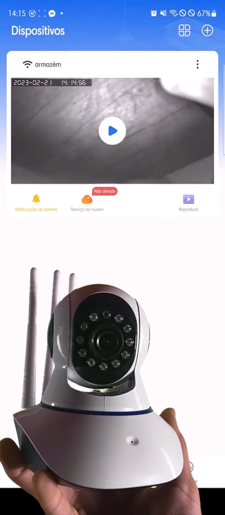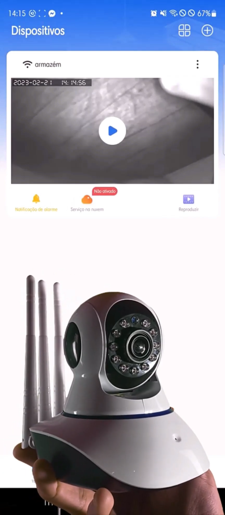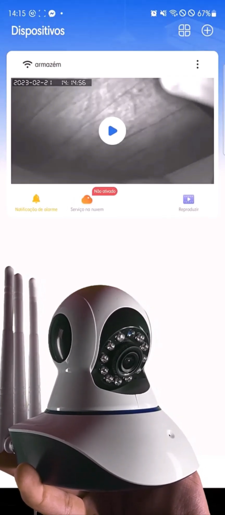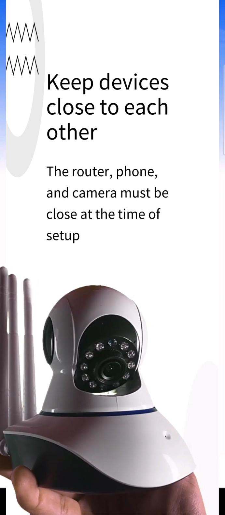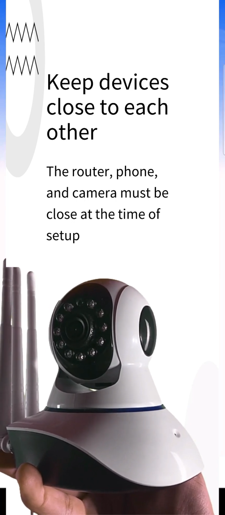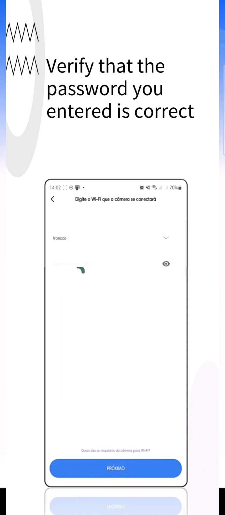And now let's deal with troubleshooting if you have not been able to connect your camera to the network. If it went wrong for you, you'll do these steps in this order. First, check if the camera is close to the cell phone and if both are close to your internet router. At least during setup, make these three devices as close as possible to each other. The second observation is the following: on this screen where you type your password, check if the password is really correct. People usually trust that it's their own Wi-Fi password and end up making mistakes.